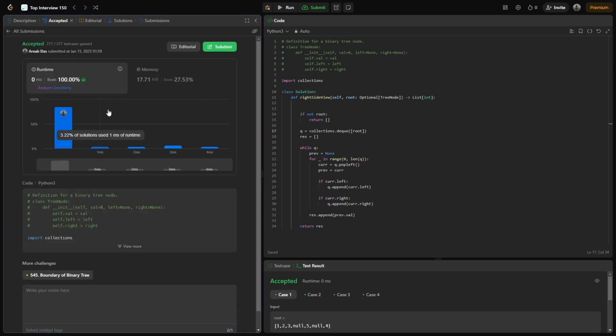And as you could see, the code got submitted, and it is a linear time solution because we are traversing all the nodes one time. So the time complexity would be big O of n, and it is beating 100% of the submissions. So our code is pretty efficient.